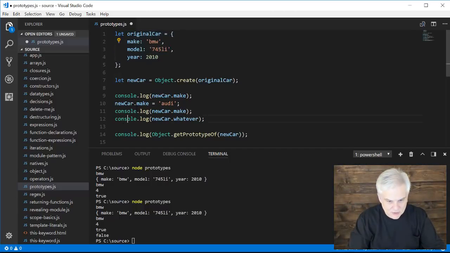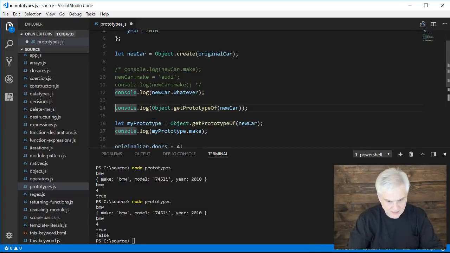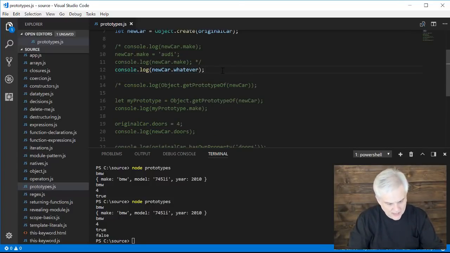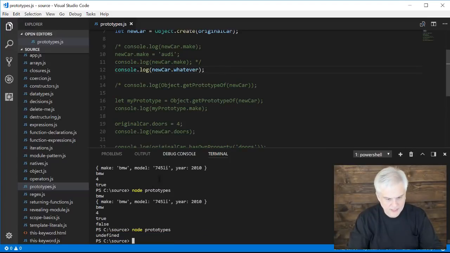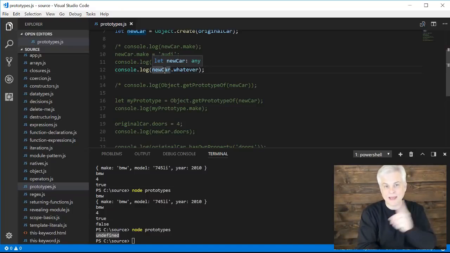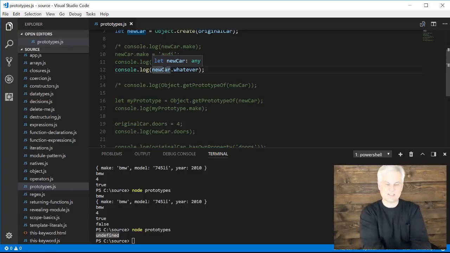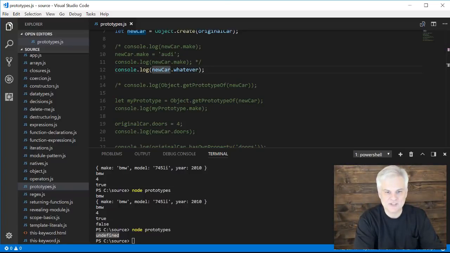So when we get to line number 12, in fact, let's go ahead and comment out just about everything else here. I'm going to hit Control A there, and we'll get rid of all this just so we can see what we're doing here. So at this point, what happens? We get undefined. Why? Because new car doesn't have a whatever property. We look back and the prototype, original car, doesn't have a whatever property. Its prototype, object, doesn't have a whatever property, and its prototype is undefined, and that gets returned. Okay. That's the end of the chain, so to speak.